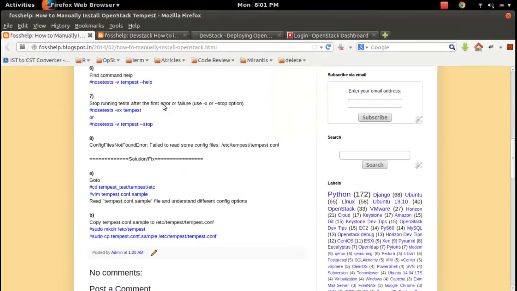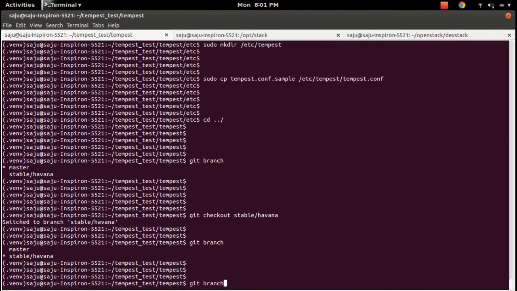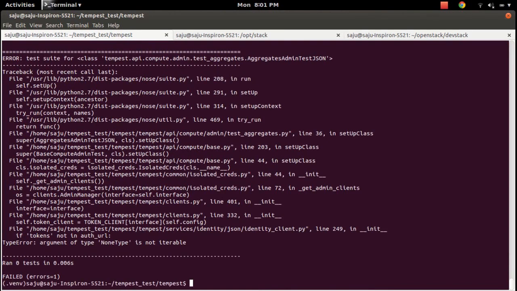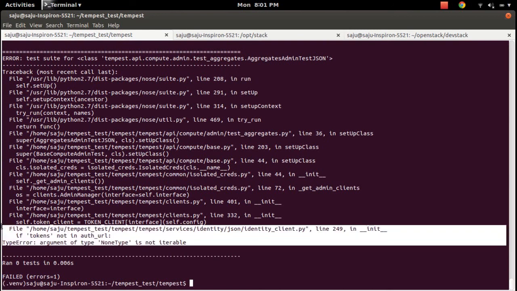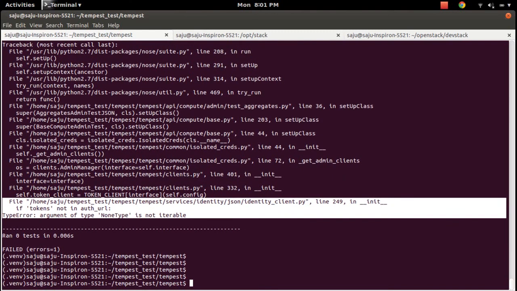So let me run that script again. Test run one sample test. Okay, right now it's showing a different error. So this is the configuration error. So we need to add some values in the /etc tempest config file. So that's the issue.